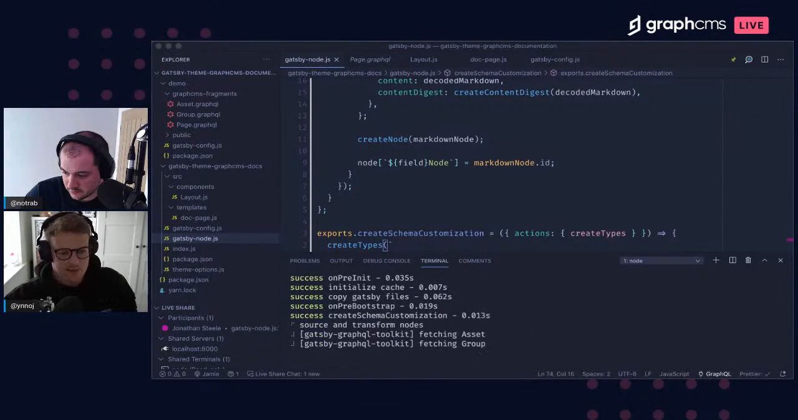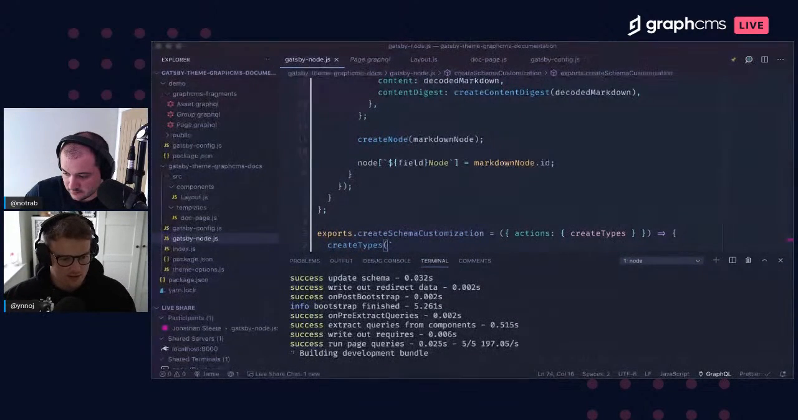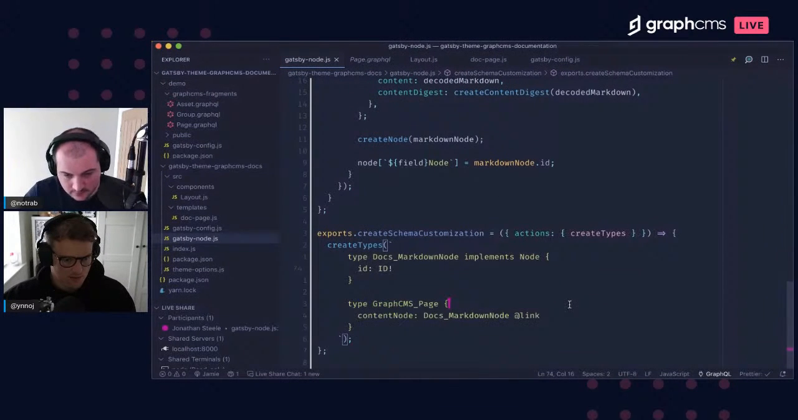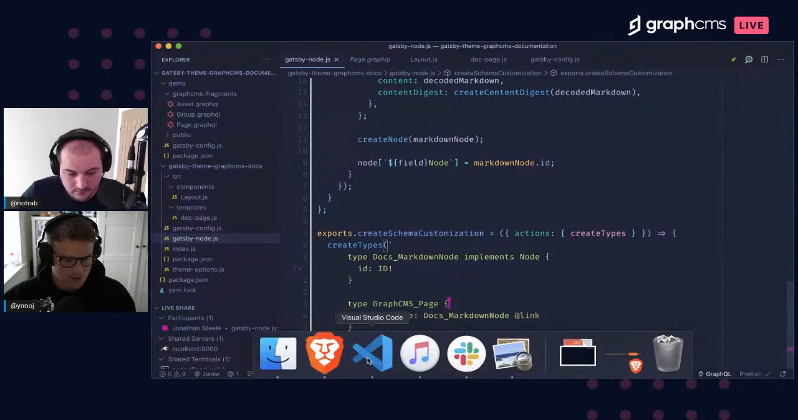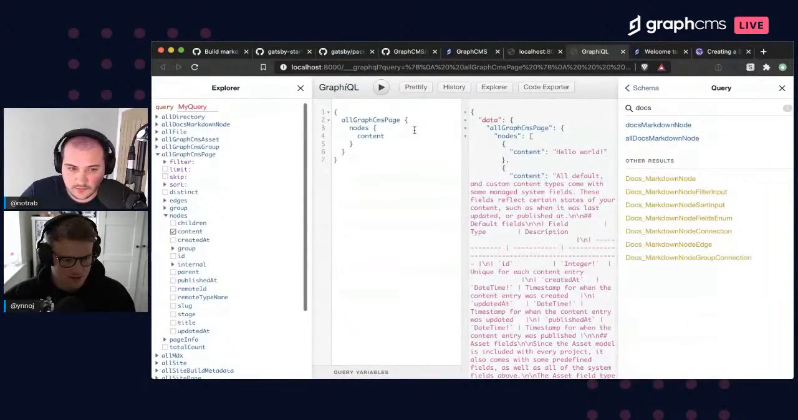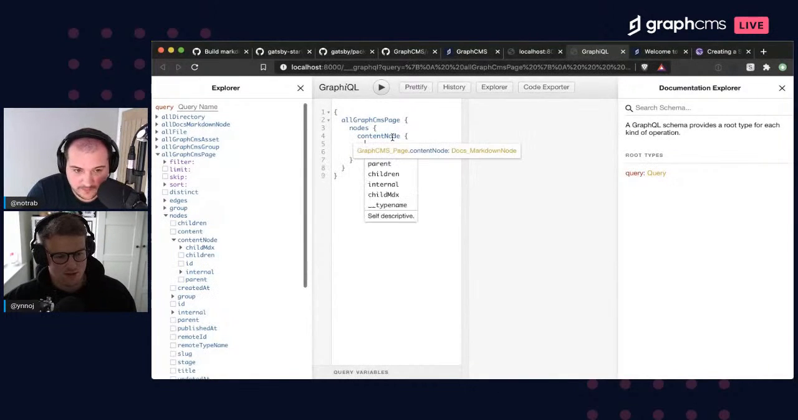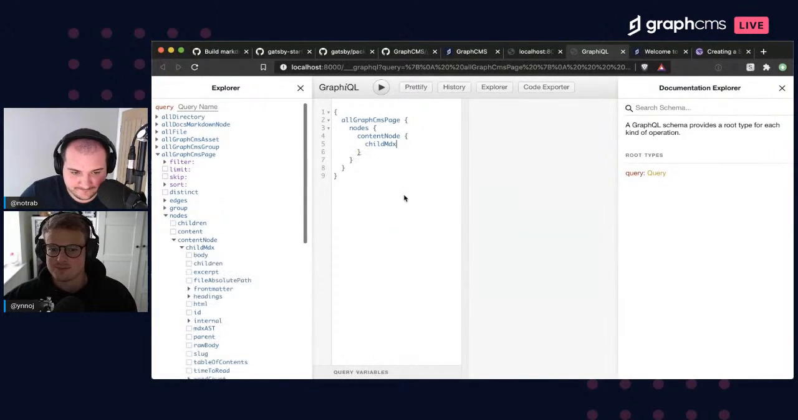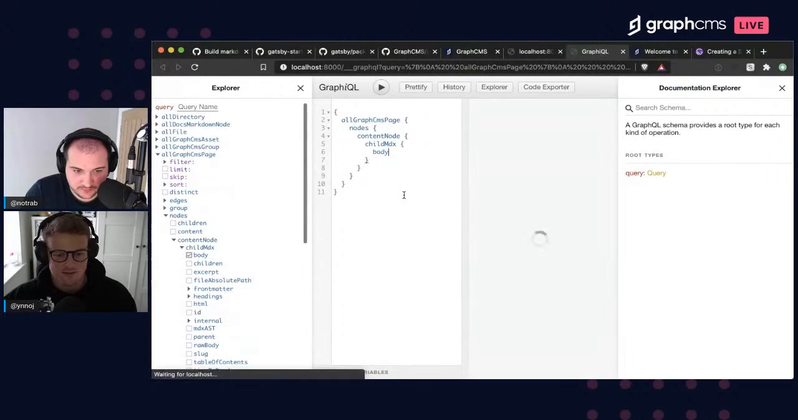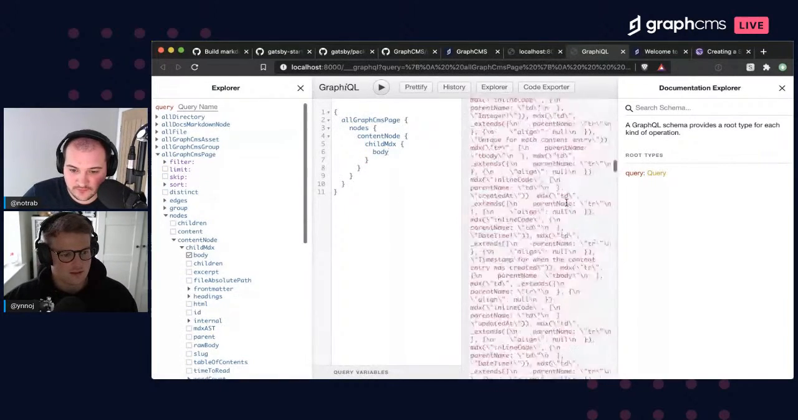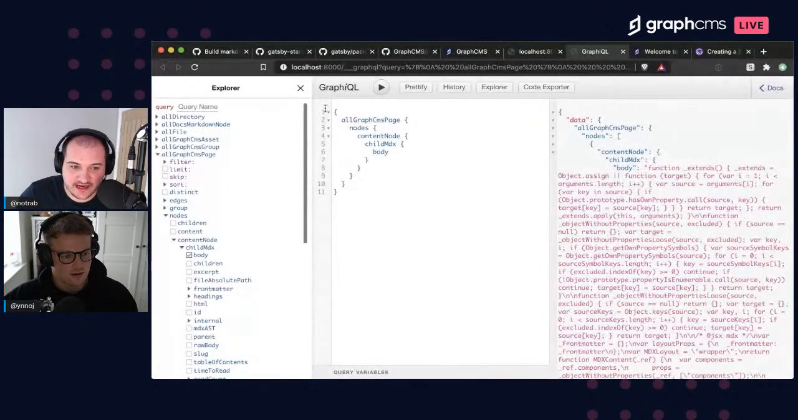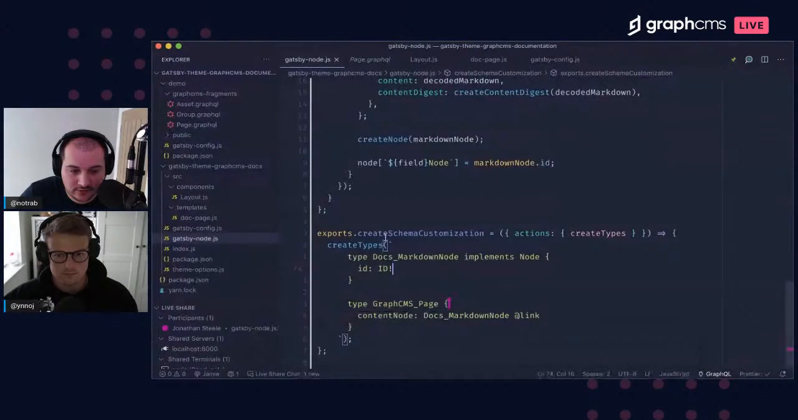Yeah, the Gatsby schema stuff's pretty... The plugin gatsby-source-graphcms is just customizing the GraphQL type GraphCMS page, which already exists. So it's just a warning, which shouldn't be an issue. Is it there? Excellent. Body. Cool. So then we can pass that content node child MDX body to your MDX renderer here.